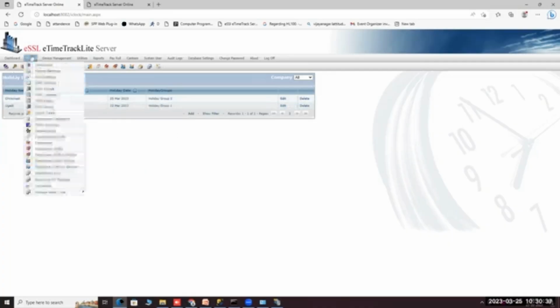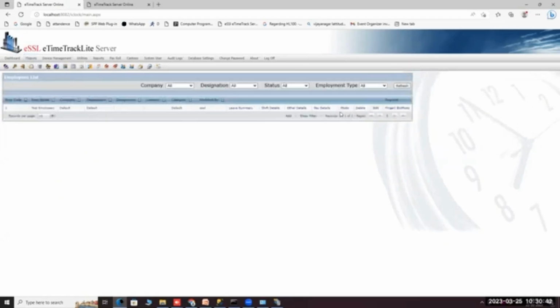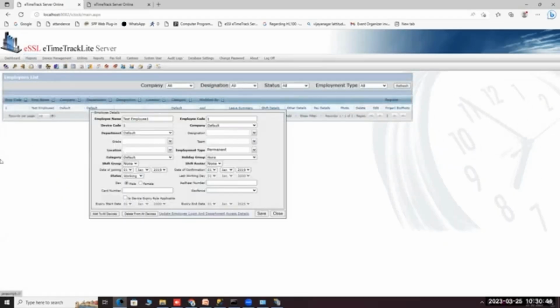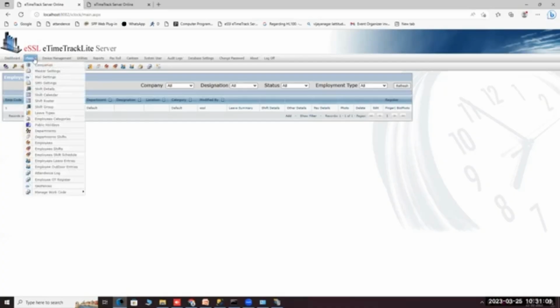Two groups are created. Now just go to Masters, Employees. Again, click on Edit. There is an option called holiday group. If you want to assign holiday group 1, you can give holiday group 1. And if you want to assign only for the Christian people, just type holiday group 2. Only those holidays will be available for that group's members.